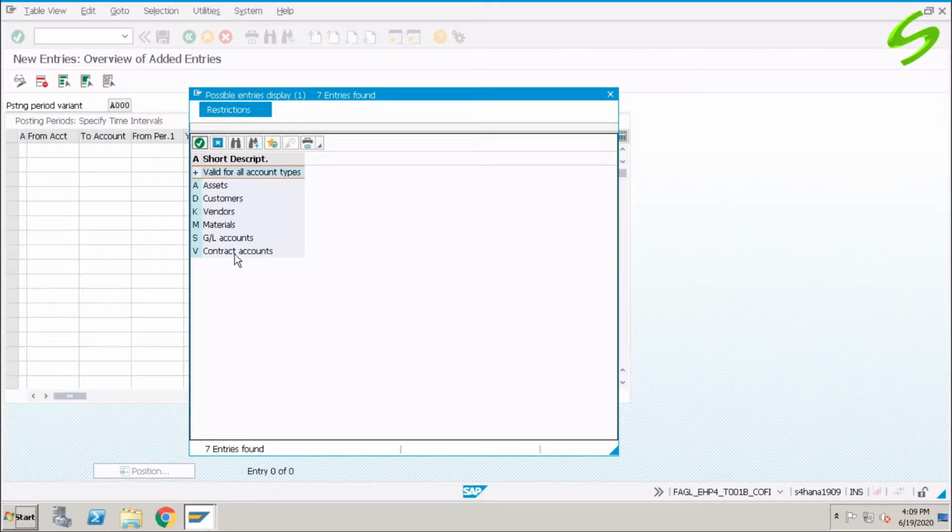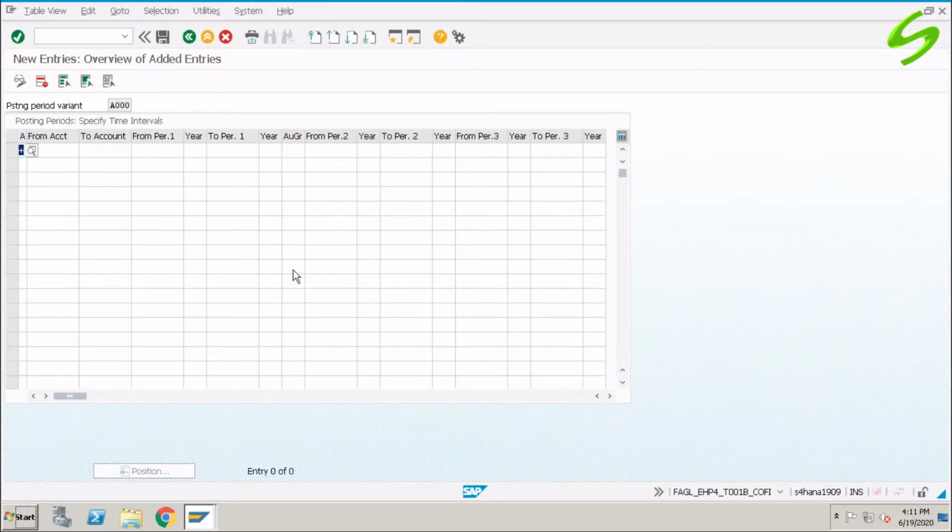The last one, contract accounts, is used for certain industries like automobiles or insurance companies or utility companies, where we have a lot of customer vendor accounts. In our case, we will use these 6: plus, A, D, K, M, and S. The first one with the plus sign must be assigned, and this is used in conjunction with all other account types. So this is a mandatory requirement to define the plus account type. So let's go and do it.